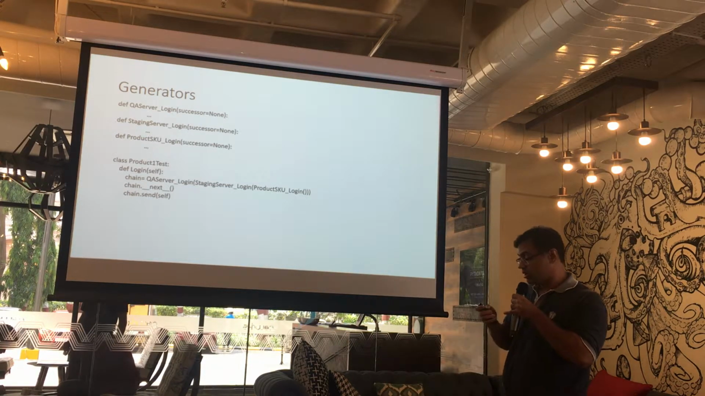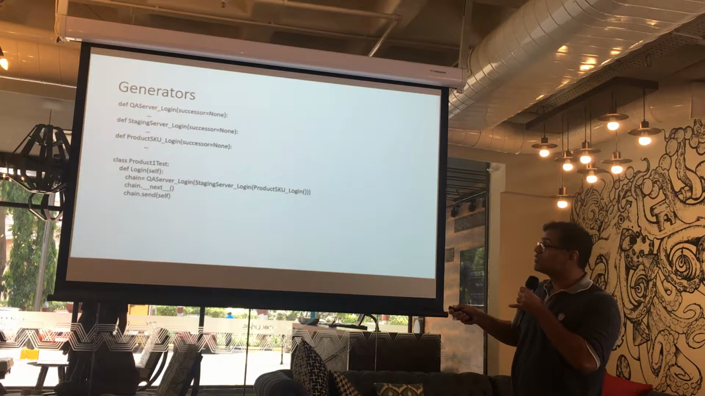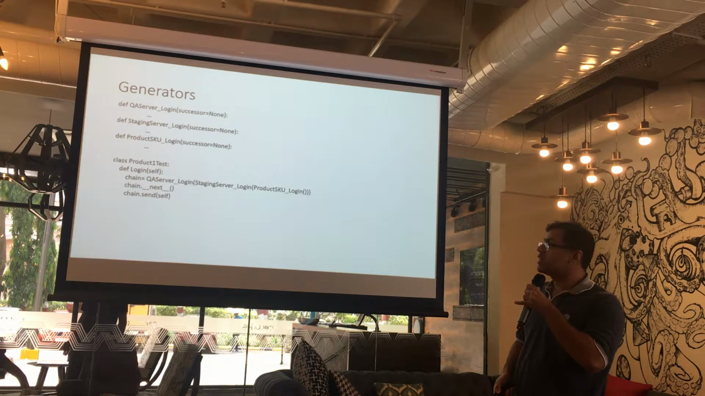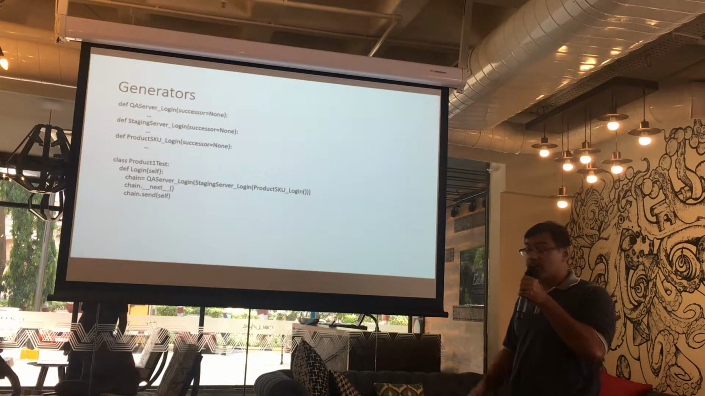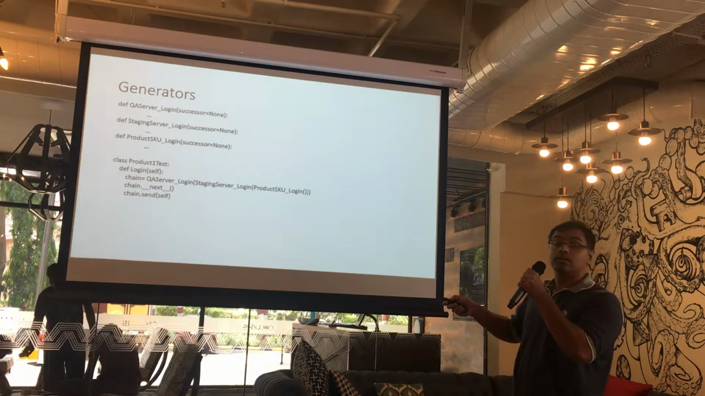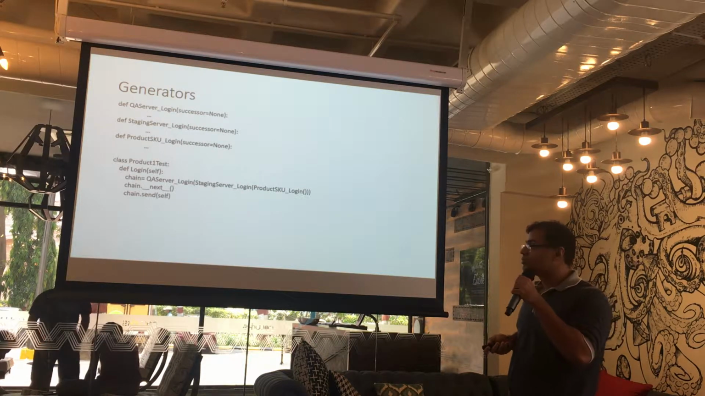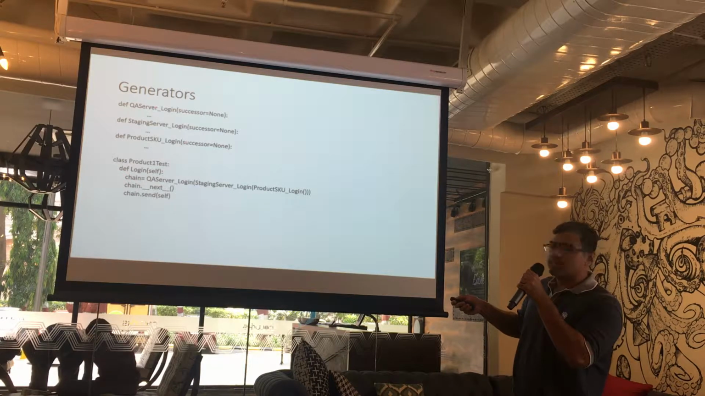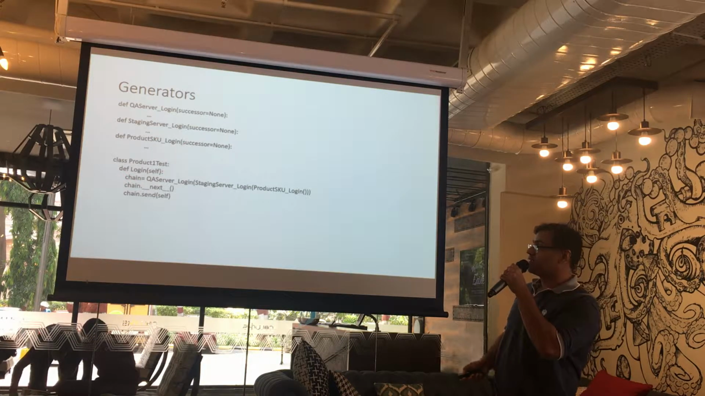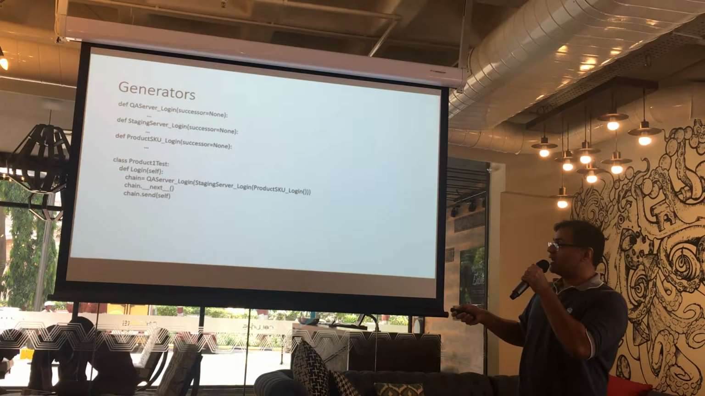Now, these QA server underscore login, staging server underscore login, product SKU underscore login, they're all generator functions, which means they give you back an iterator which you can iterate through. So basically what that means is there is a yield statement somewhere inside that. Okay, so let's look into that later.